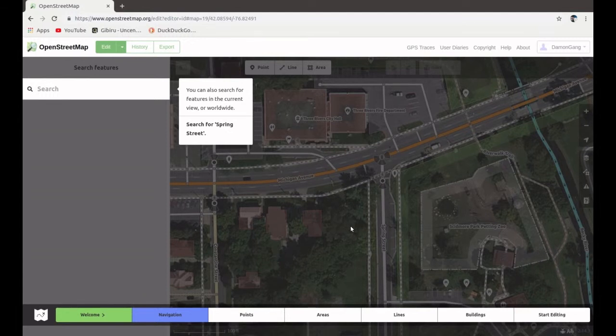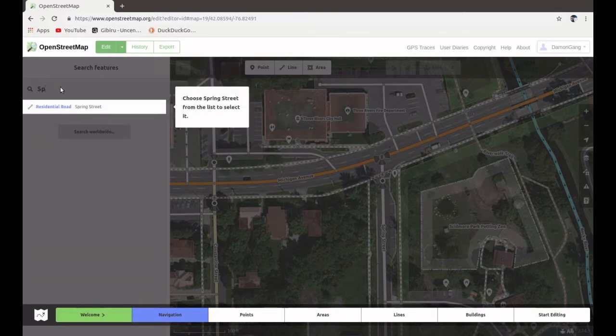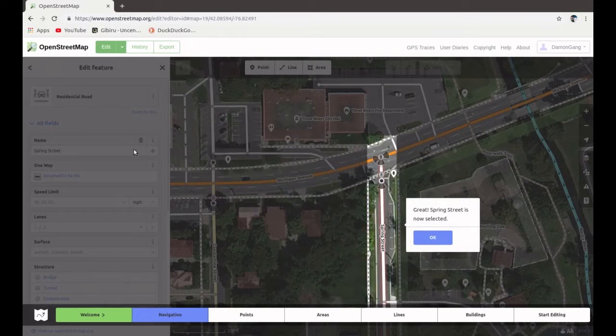You can also search for features in the current view or worldwide. Search for Spring Street. Choose Spring Street from the list to select it. Great. Spring Street is now selected.